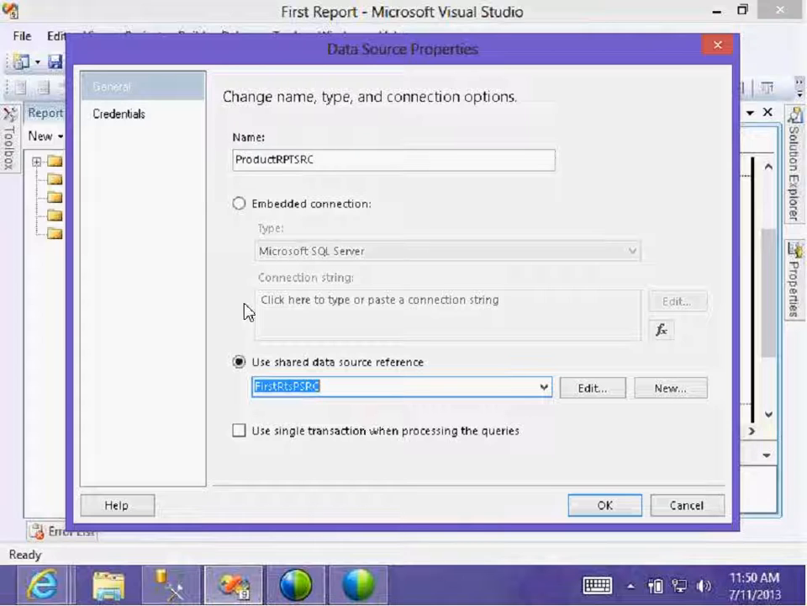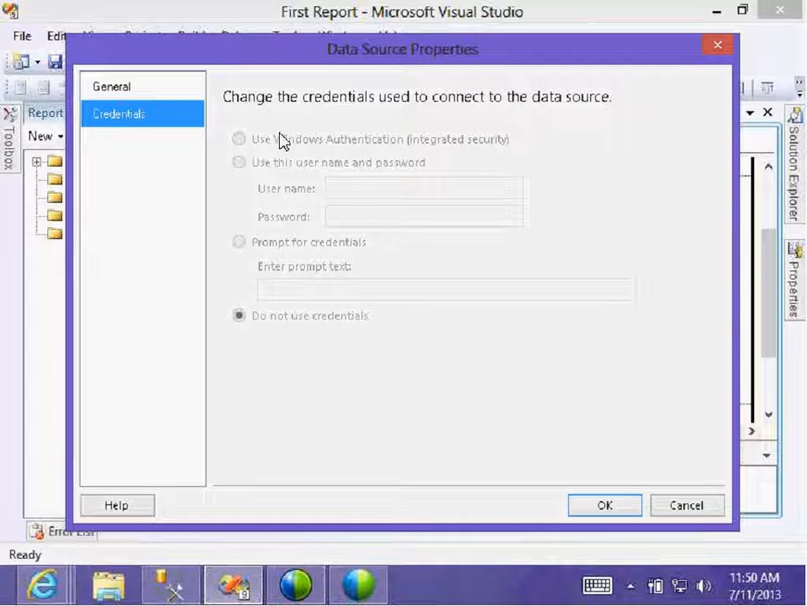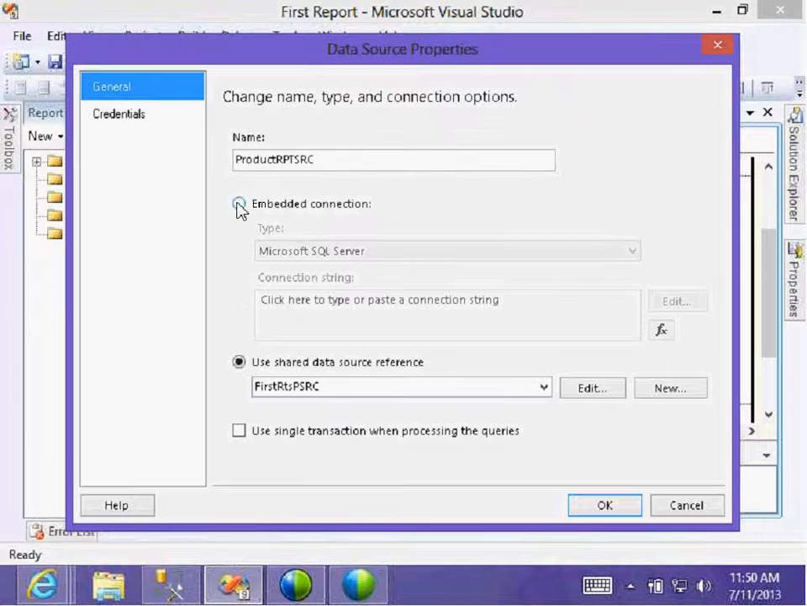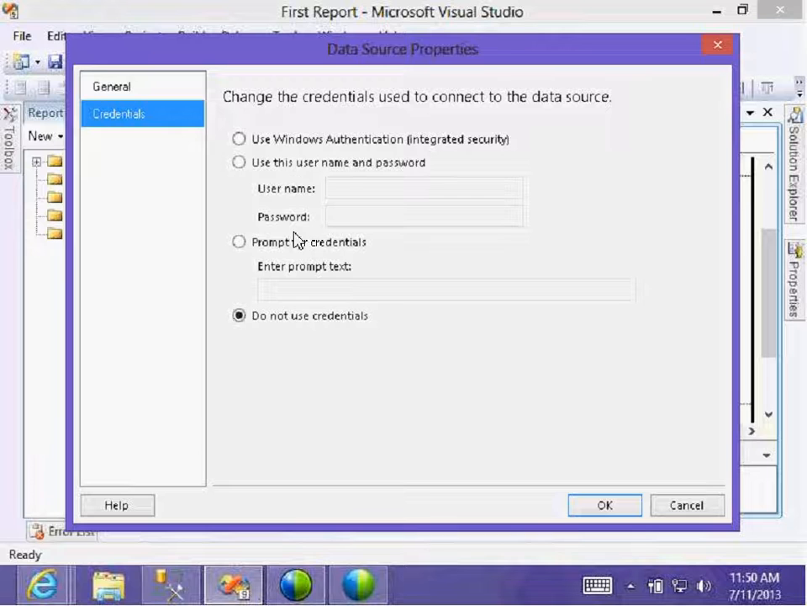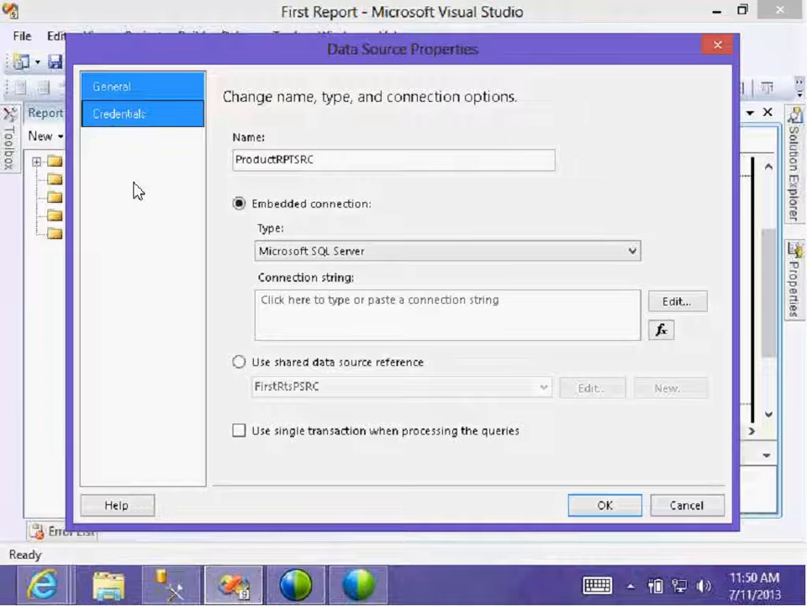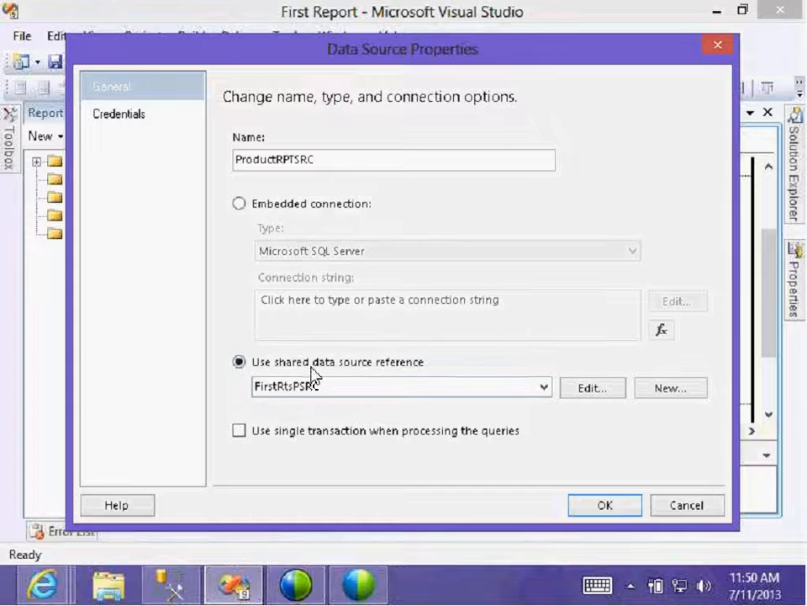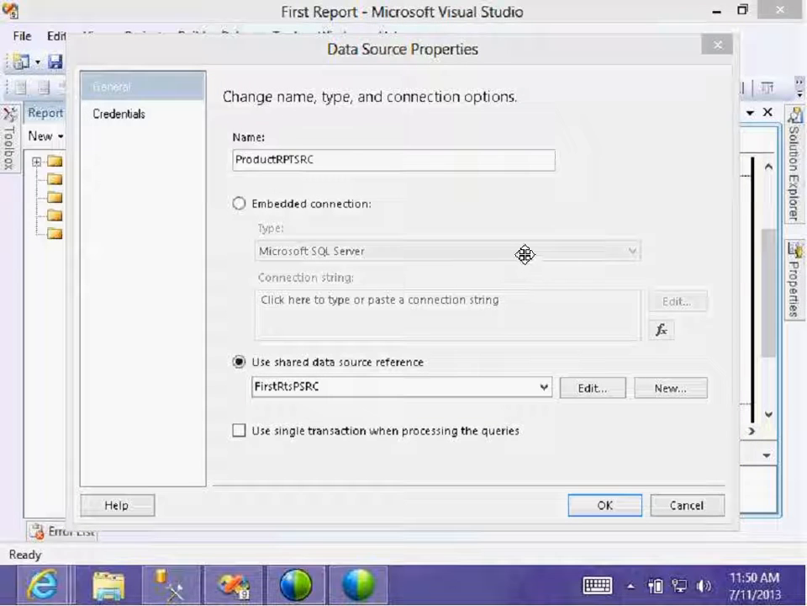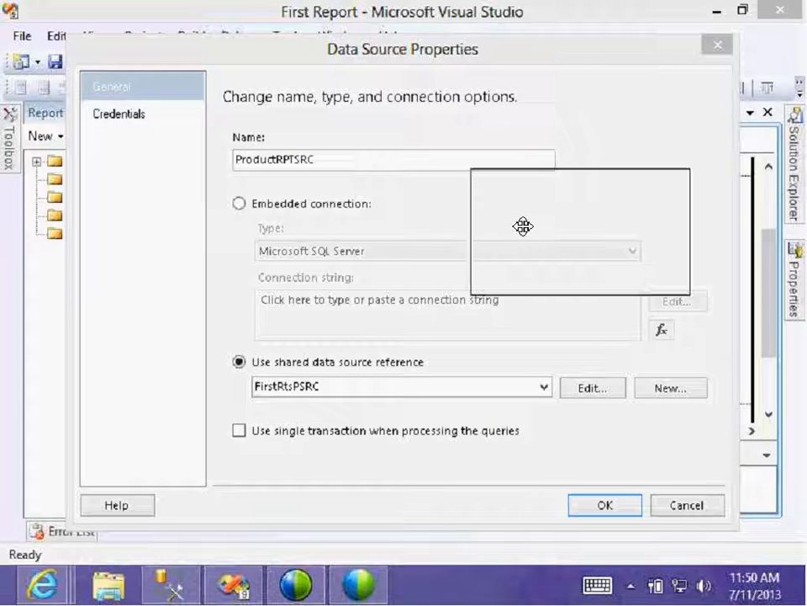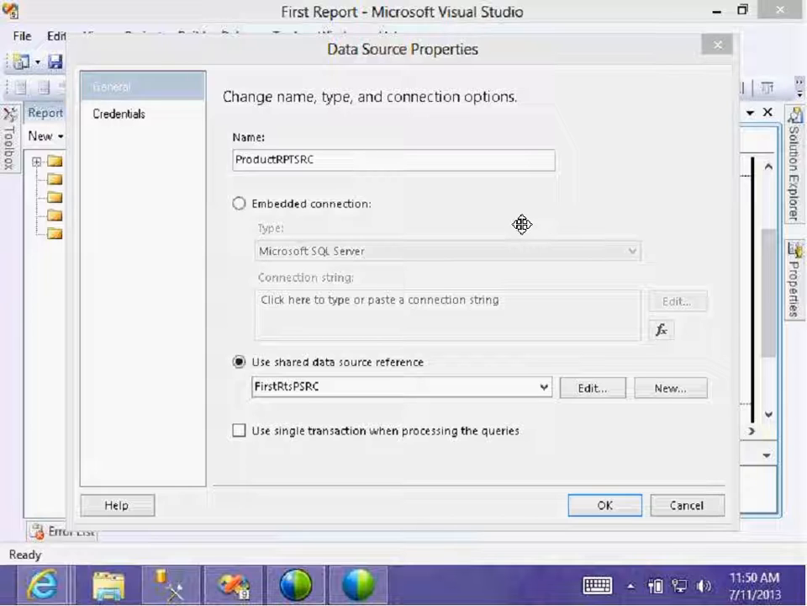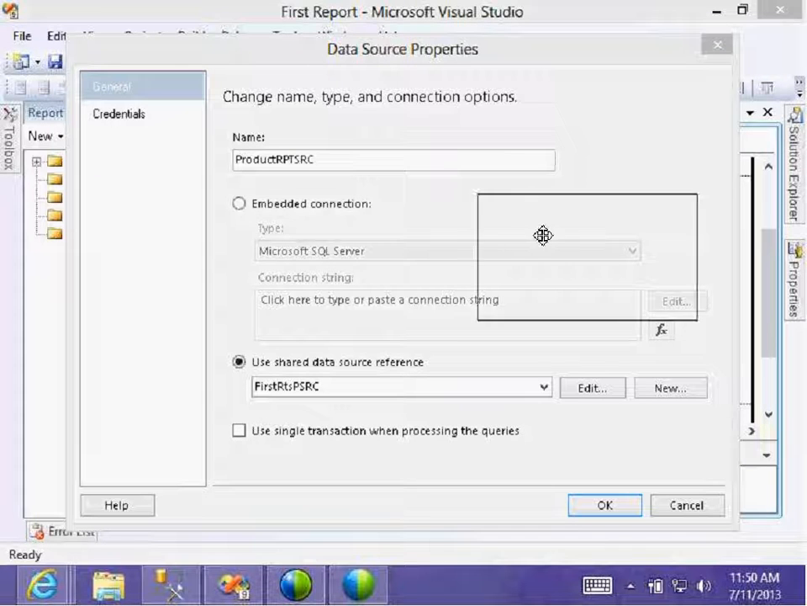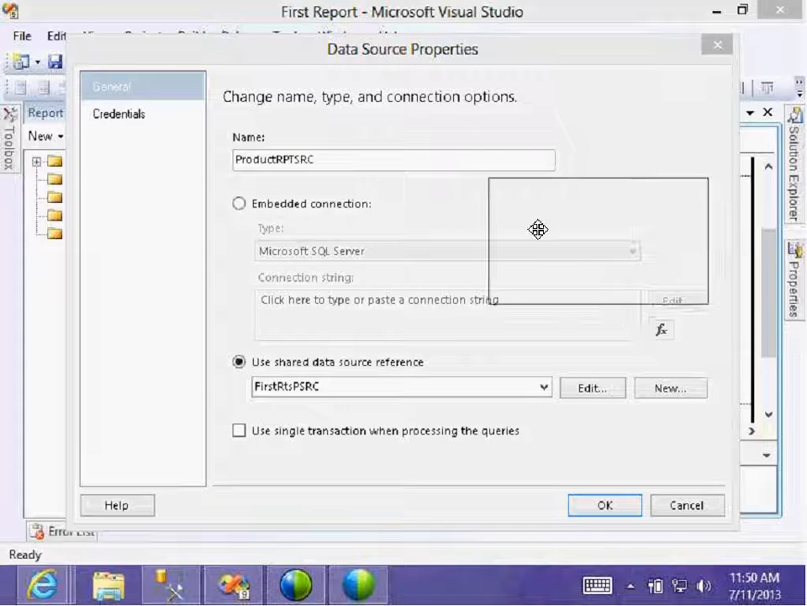Now, if you are using a shared data source, the credentials will be disabled because whatever credentials you applied there, we use here, and when using embedded, that will be enabled. Exactly, I can add. Okay, if I have the shared data source there, I can create a data source from here also. Okay. Yes. In 2012 also, same environment.